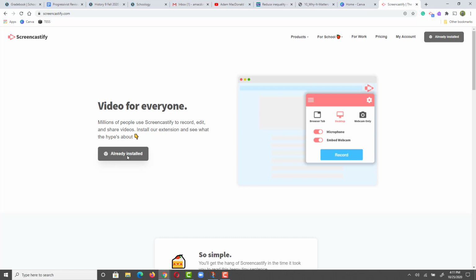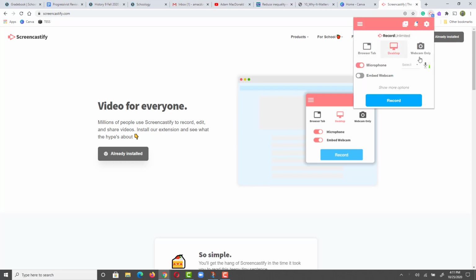Once you have it installed, this is a Google Chrome extension, so it does pop up very nicely here on your desktop, right on this bar here, this red arrow. So if I want to make a recording, I click this. It gives me options: webcam, desktop, browser tab. I use one of these two generally.